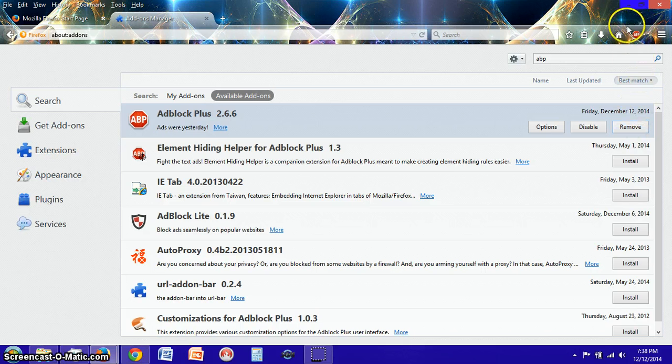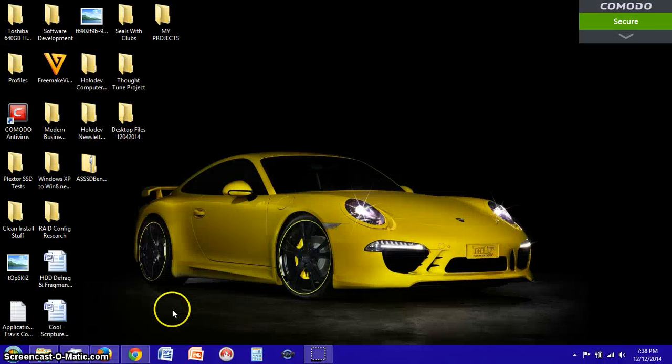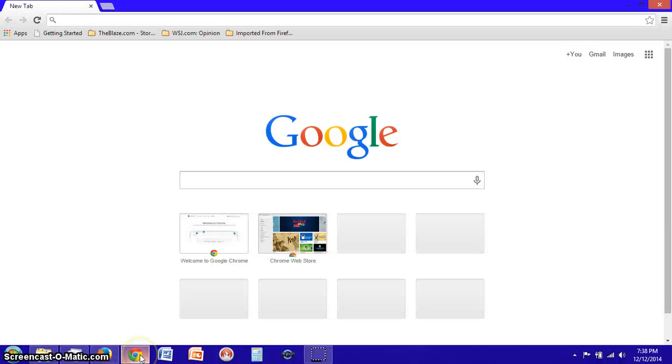And as you can see right up here, we have got our ABP stop sign. So that is complete, and I can go ahead and close Firefox. I'm going to go ahead and open up Chrome and show you how to do the same thing here.